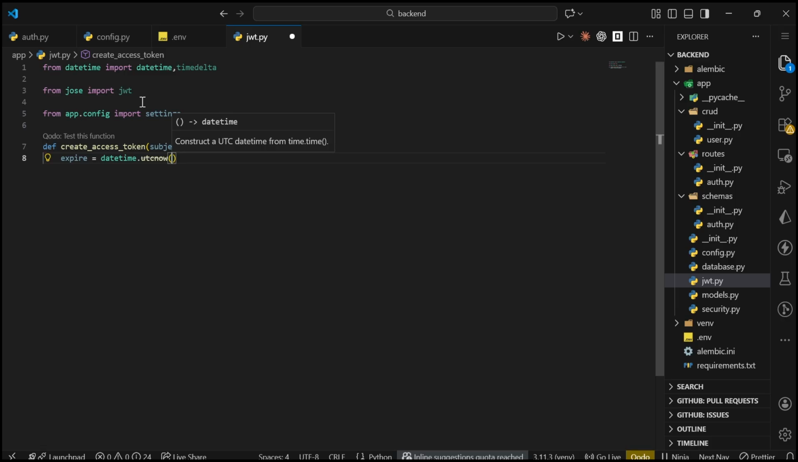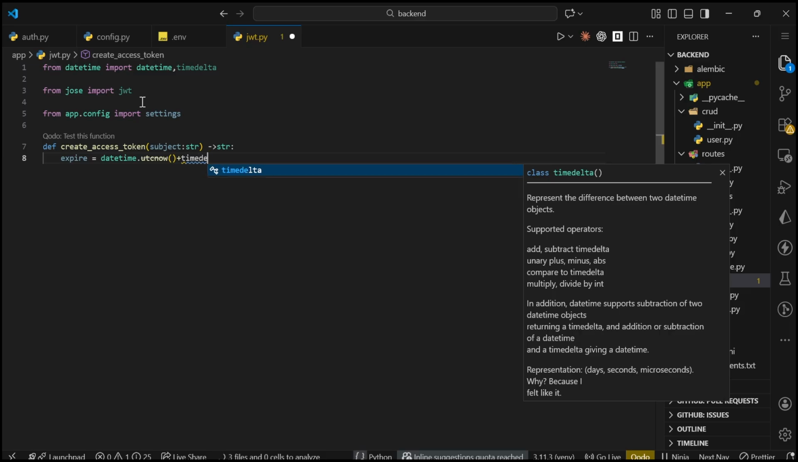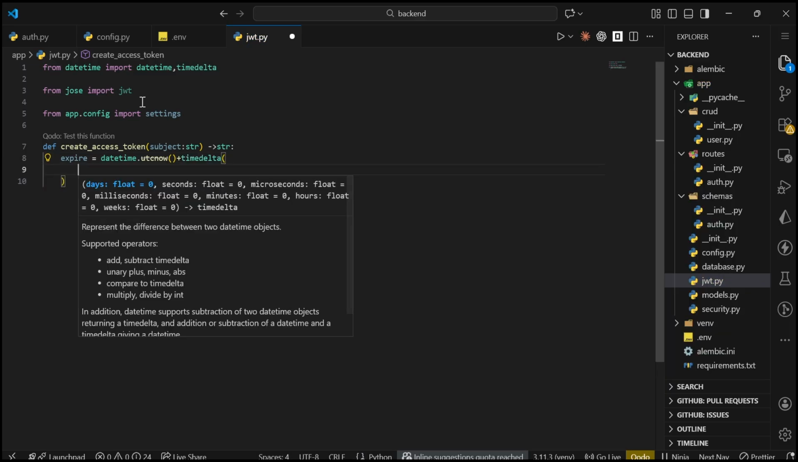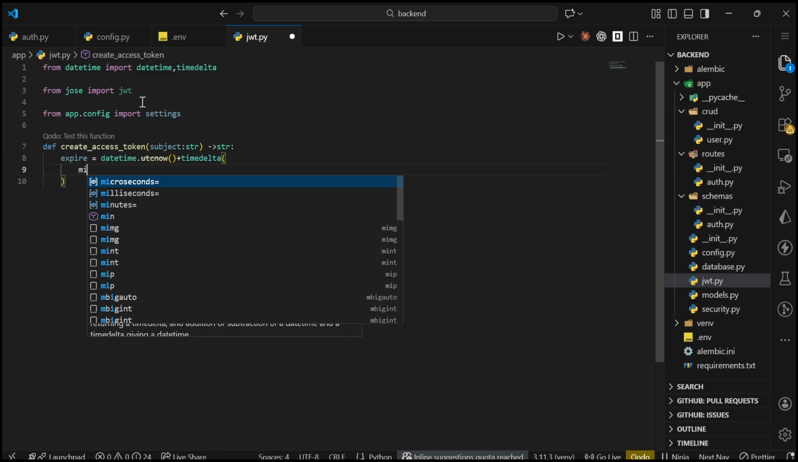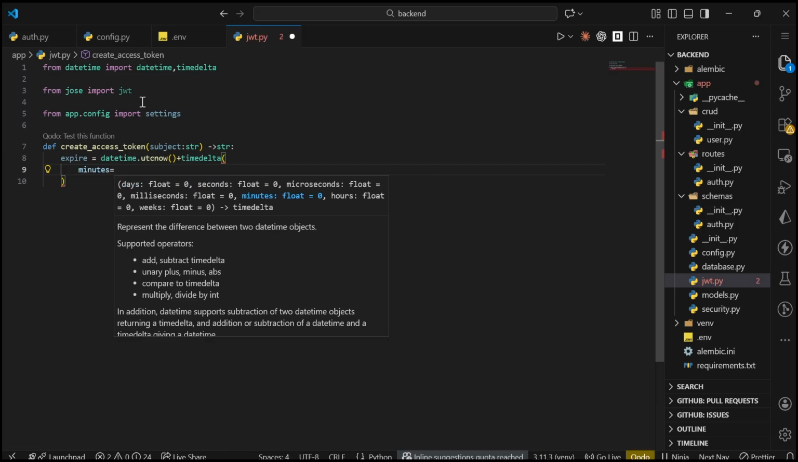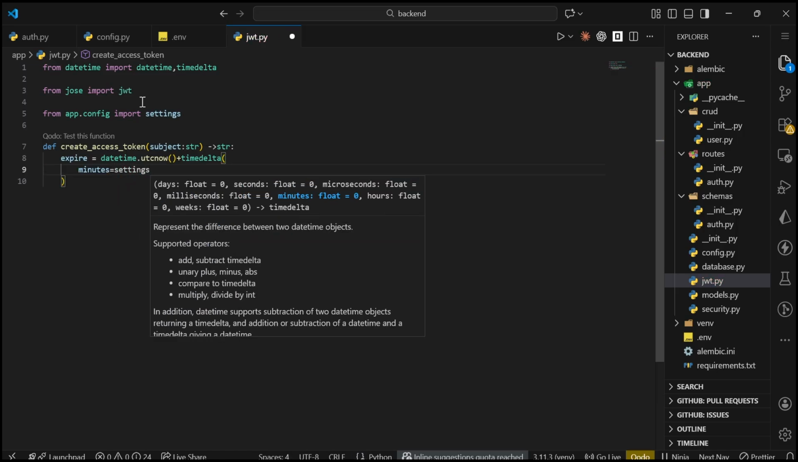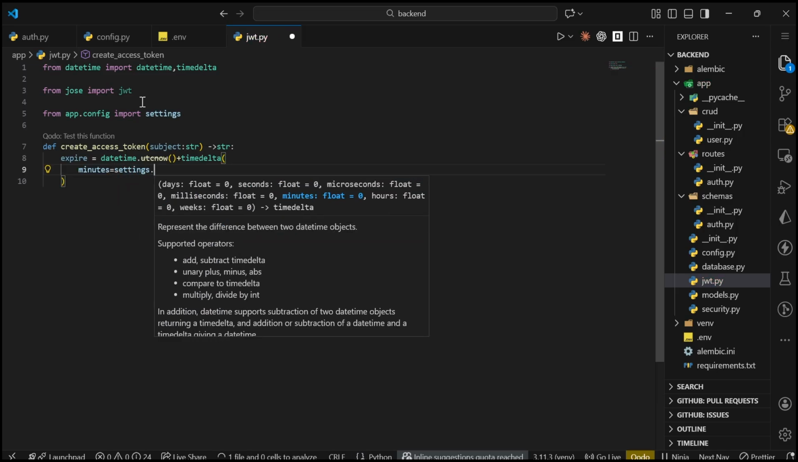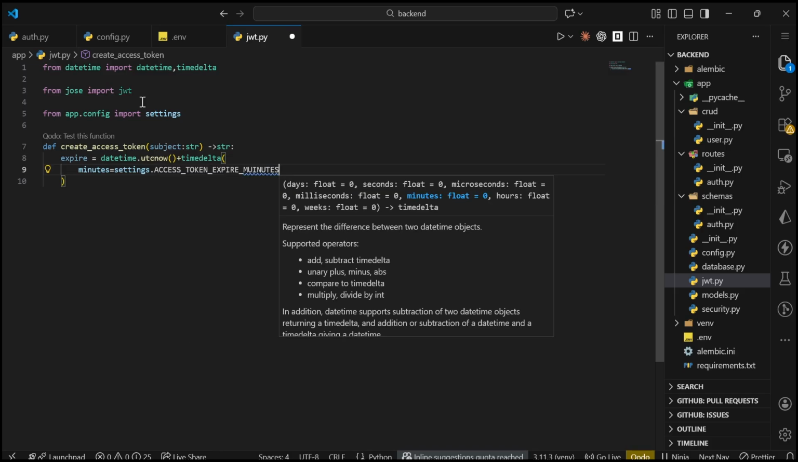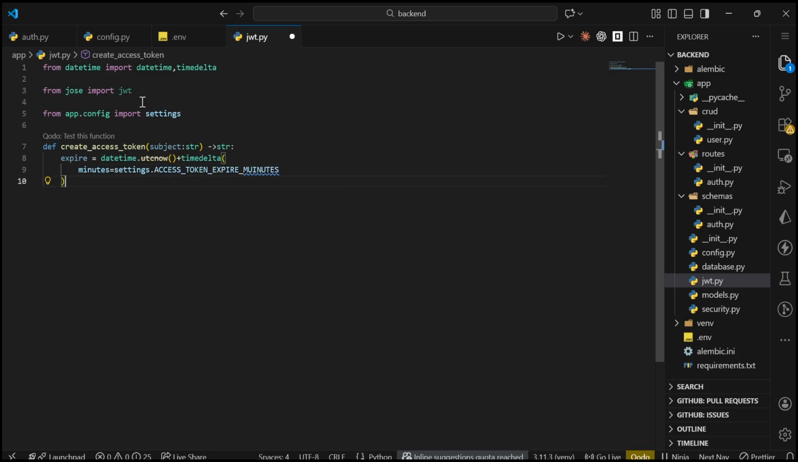Then I'm going to have the timedelta with the minutes set to the minutes that we defined in our settings, which is the access token expire minutes. You can see the autocomplete. We're working with the base settings with Pydantic, and then you have the payload. I'm going to prepare the payload to have the sub as the subject.